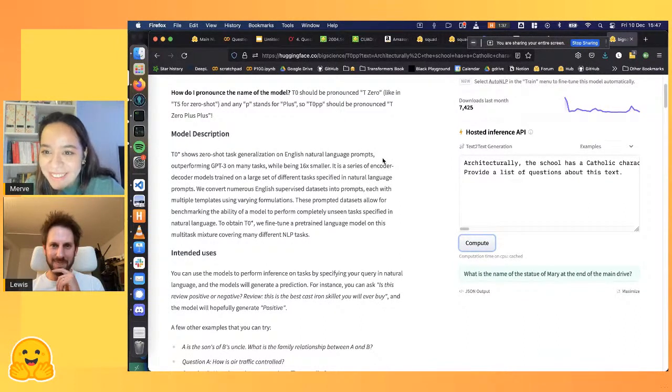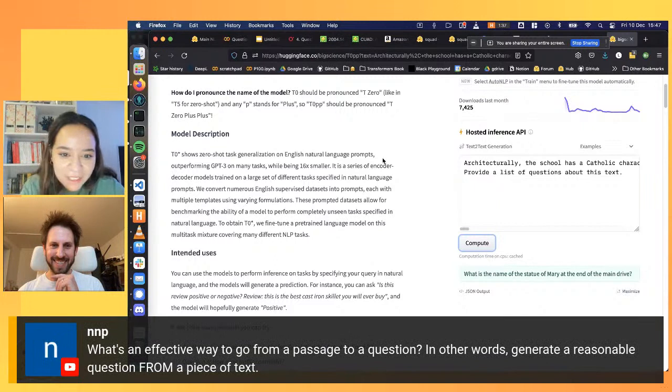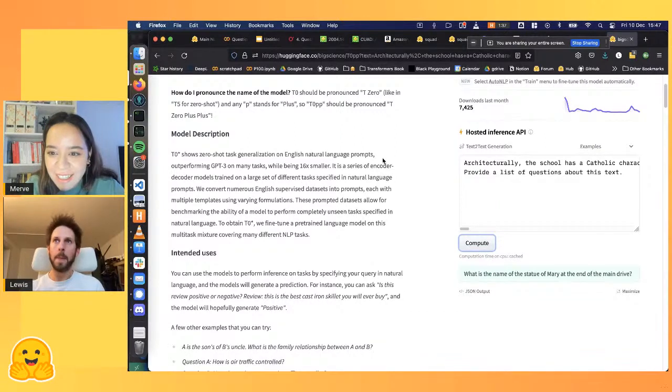Question: there are so many questions. What is an effective way to go from a passage to a question? In other words, generate a reasonable question. We just covered it. Yep.